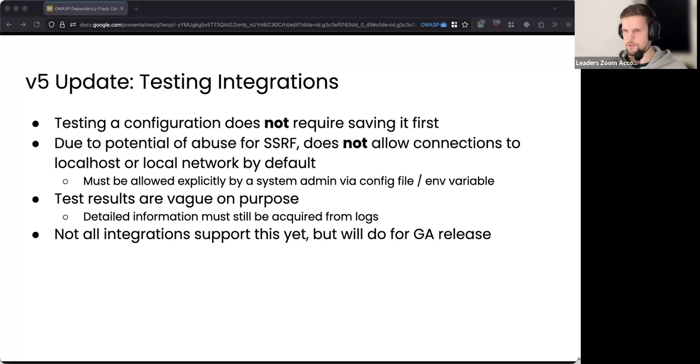Also, not all integrations have this yet, but they will have before the GA release. So by then, we should have better coverage.